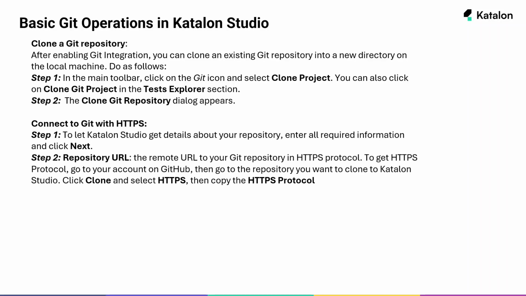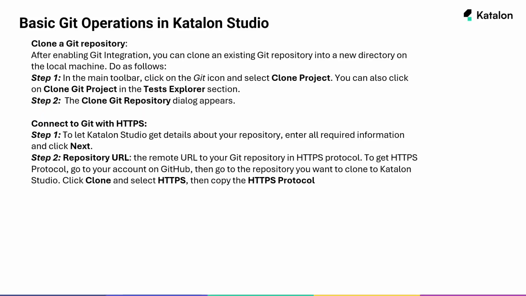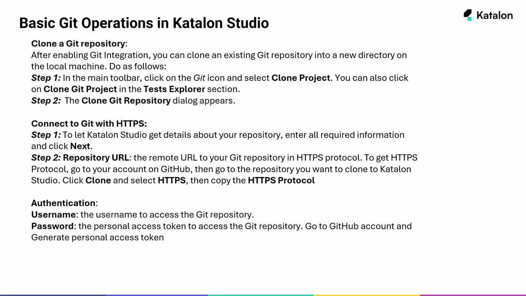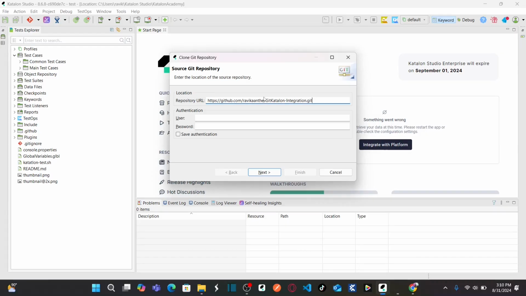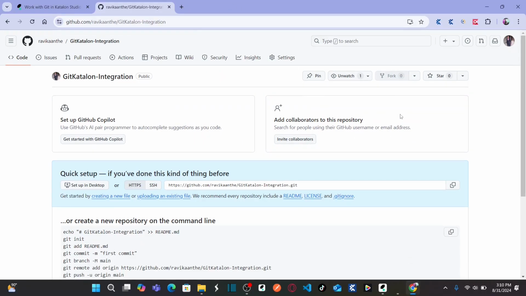connect to Git with HTTPS. To let Katalon Studio get details about your repository, enter all required information and click next. What are the required information? I need to provide HTTP protocol that we just now copied. So go back here now. This is my HTTP protocol for the newly created repository. And then you need to provide your authentication, username and password. So let's go back here, and this is my username for my Git repository or for my GitHub.